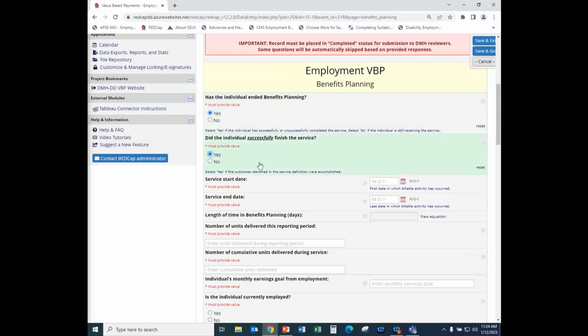And what do we mean by successfully? There's guidance language here that says select yes if the outcomes identified in the service definition were accomplished. And so in the waiver manual and waiver application, the outcomes listed for benefits planning is that the individual had a completed benefits planning analysis and a recommendation on incentives to utilize. So if you've completed that particular outcome, meaning that they've successfully completed the benefits planning service, you will select yes.